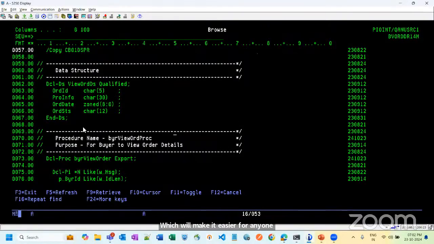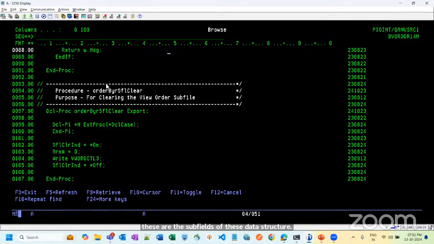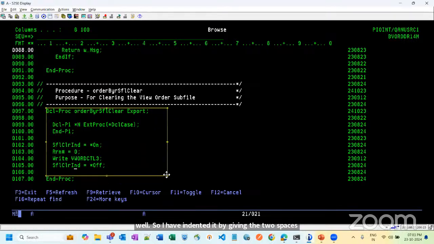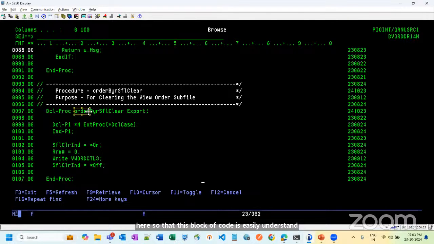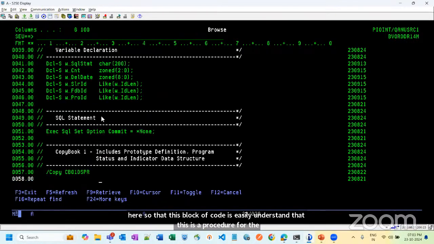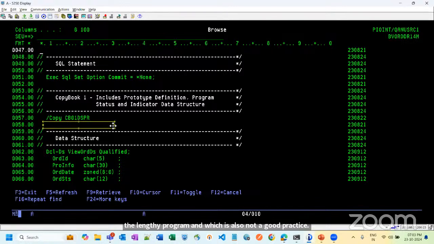For example, let's see here that we have indented it. Here it is easier to identify that these are the subfields of this data structure. If we are writing a block of code for a procedure as well, I have indented it by giving two spaces here, so that it is easily understood that this block of code is the procedure for order buyer SFL clear. Also, we have kept one blank line, but we should not use consecutive blank lines. It will ultimately lead to a lengthy program, which is also not a good practice. And we should use a completely blank line instead of a blank comment line.